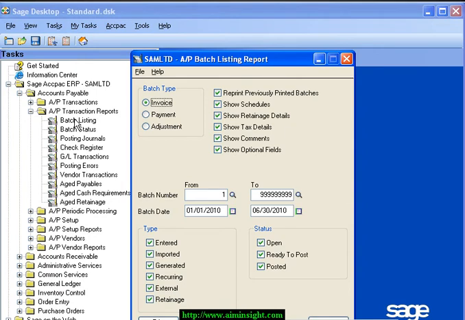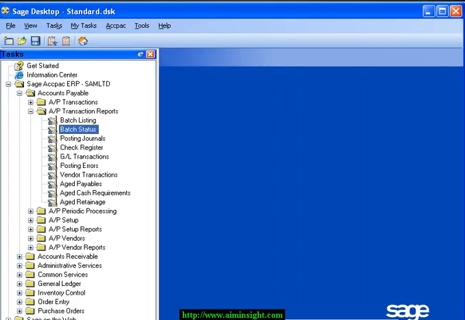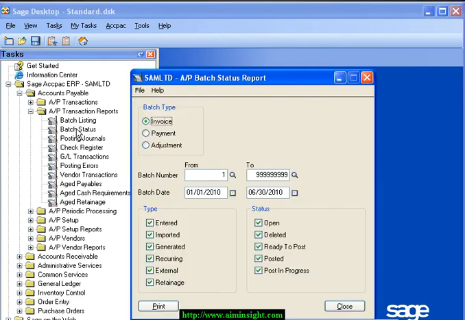In fact, according to the settings in AP options, it may be required if forced listing of batches is selected. This is printed from within the batch itself by selecting File, Print, or from the batch list window by selecting the Print button or File, Print. The batch status report provides high-level information about a batch, including its status, the number of transactions in the batch, and the amount of the batch. It too can be printed from the batch list window by selecting File, Print Batch Status Report.